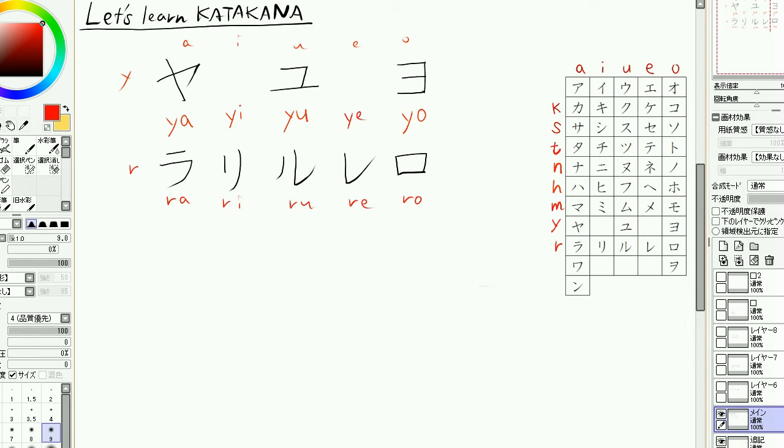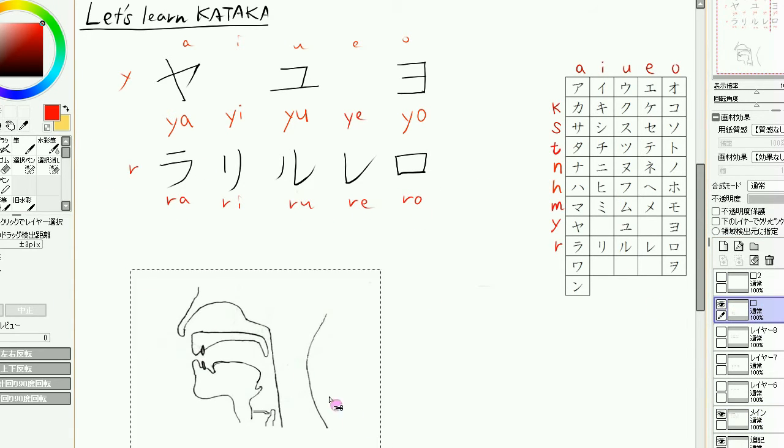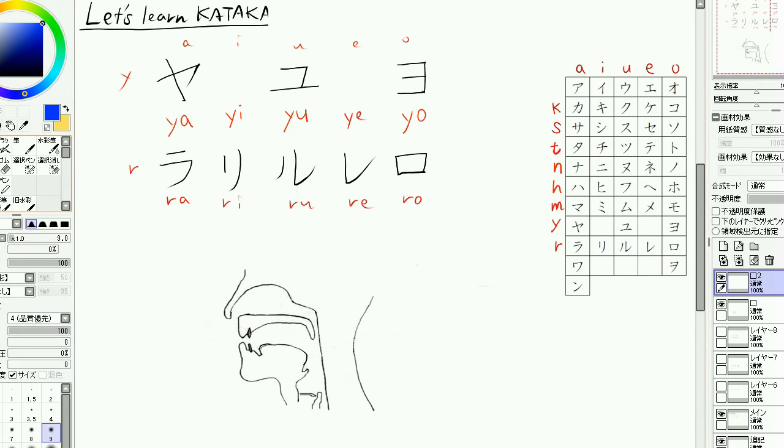So if you do this in the English way, that will be ra, ri, ru, re, ro, maybe, but it's not that. Japanese R is very difficult for English speakers to understand, so I'm going to explain it in detail. Okay, so again, let's use this one. So first of all, let's start by seeing the English R sound.